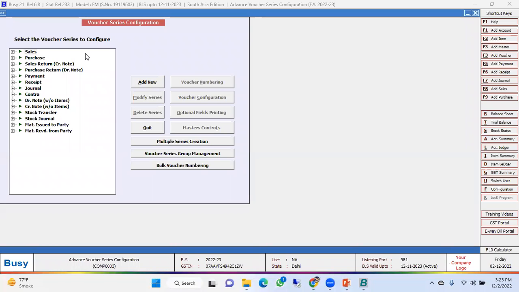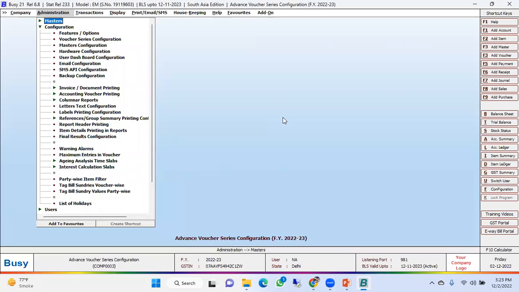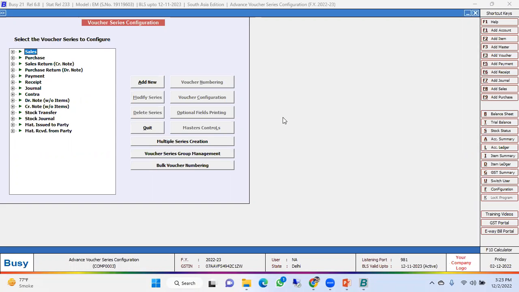So this is the screen. You can see how you can go to voucher series configuration. You have to follow some steps. Click on administration, configuration, and see the second option is voucher series configuration. Enter on this option. This screen appears and you can configure the voucher series in this window.